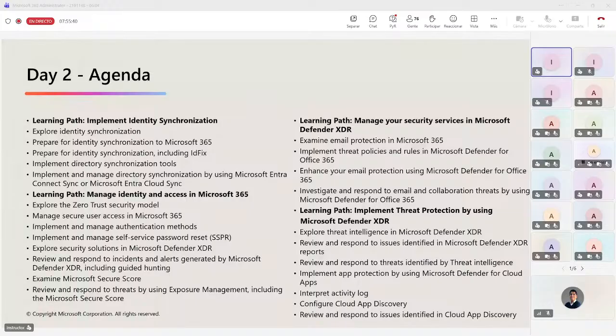We'll also dig into managing your security services in Defender XDR. We'll talk about XDR, email protection, threat policies and rules, enhancing your email protection using Microsoft Defender for Office 365. And then using the Defender for Office 365 environment for investigating and responding to email and collaboration threats. Day 2 will end with implementing threat protection by using Defender XDR.